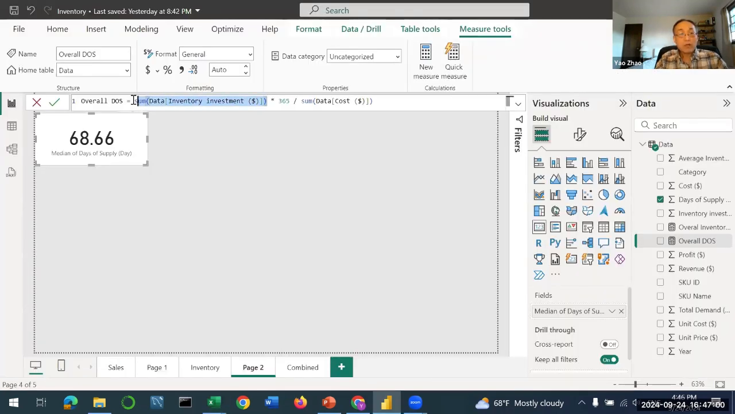So you create a new measure. The beauty of this new measure is that it's dynamic, meaning if you use filters, if you use slicers and so on, this value will change accordingly. So that's going to make this graph or card dynamic. And multiply by 365, and then divide by the sum of total cost. That will give you the overall days of supply.